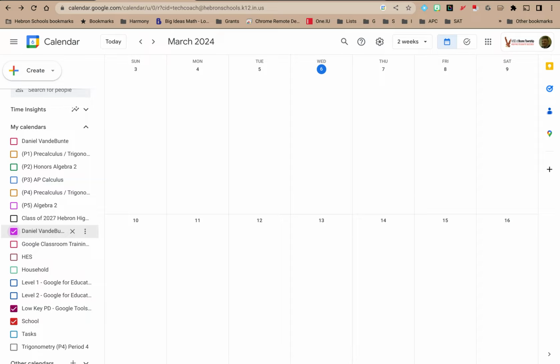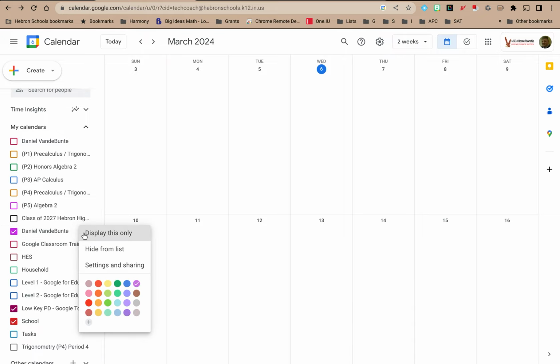Welcome to Low-Key PD. In this tutorial, I'm going to show you how to access the calendar settings for a specific calendar in Google Calendar. So in the left panel, find the calendar that you want under My Calendars or perhaps Other Calendars. Click on the snowman menu and then click on Settings and Sharing.